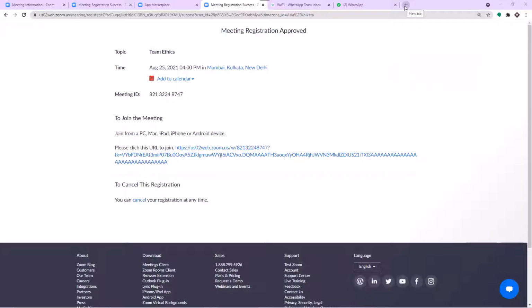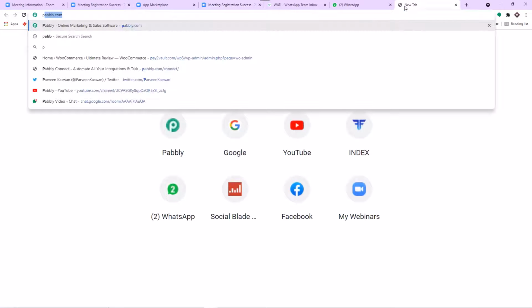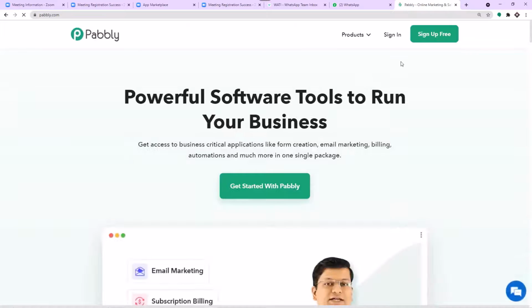Okay, so to begin the process, in a new tab, just type pabbly.com and press enter. Okay, so this is the website of pabbly.com. All you have to do is just click on sign up for free. Here you can build your own account in just 2 minutes. In my case, I have already built an account.